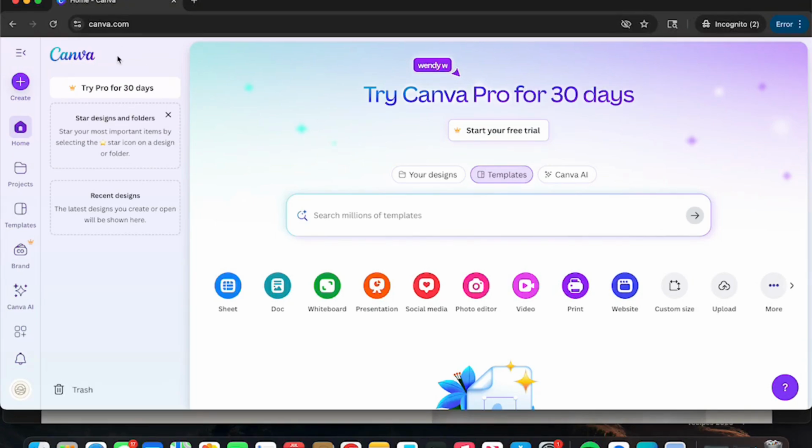You can always try Canva Pro for the 30 days. It's fantastic if you're planning on using it 3-4 times a month. That will be worth it. But you can do a lot in the free version of Canva.